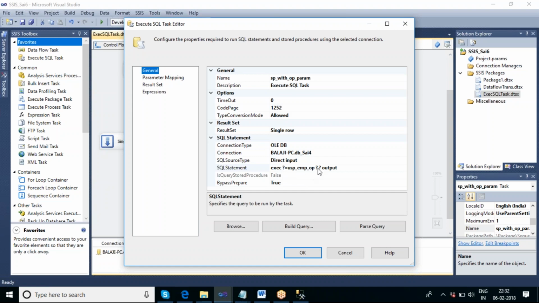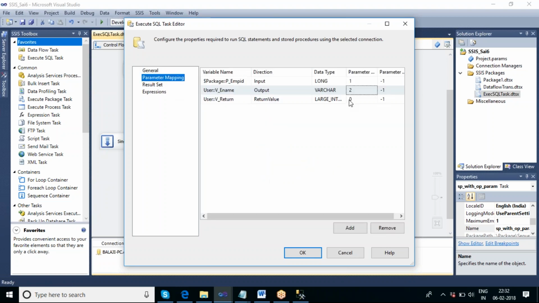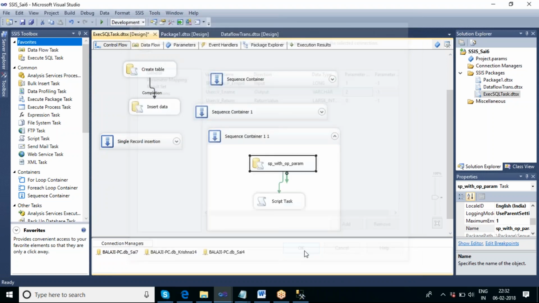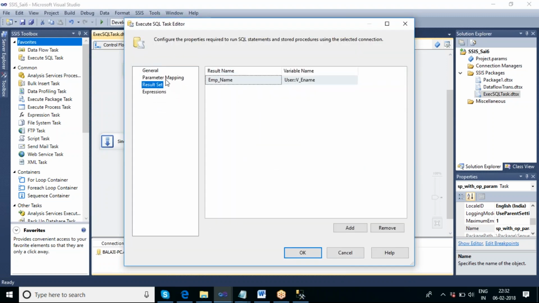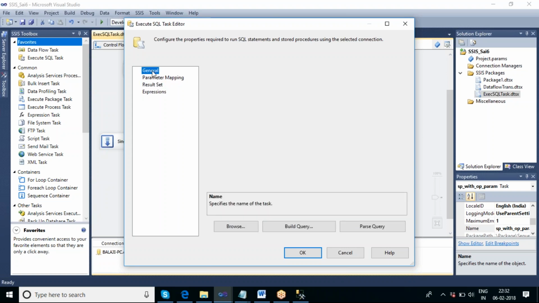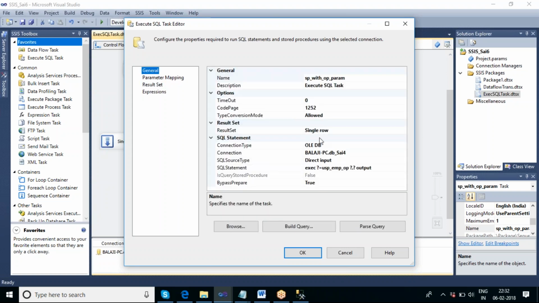This is for return value. This is for employee ID. This is for employee name. And say 0, 1, 2 like this. Understood? Now after passing these values, we have to specify the result set. I want to capture in this variable name, employee name is series output, in the general section. It is going to give me a single row, so let us specify the single row.